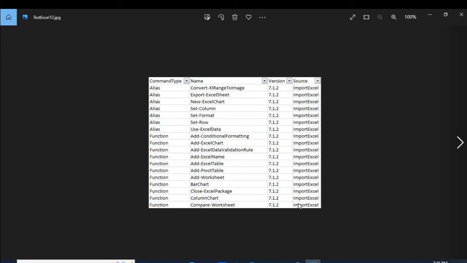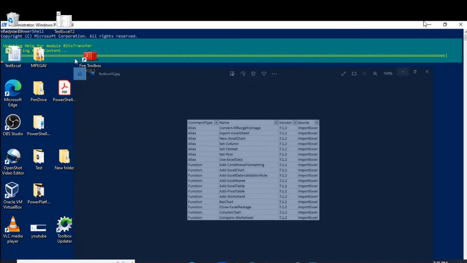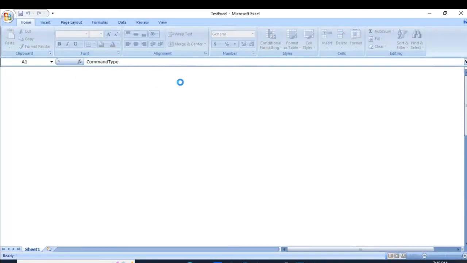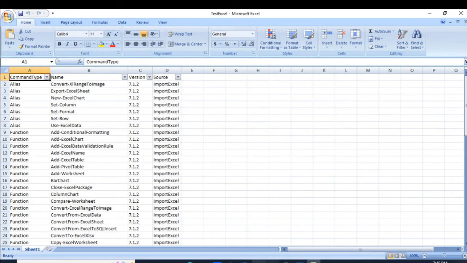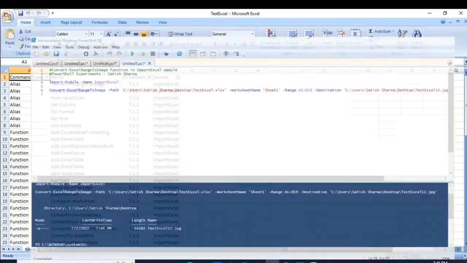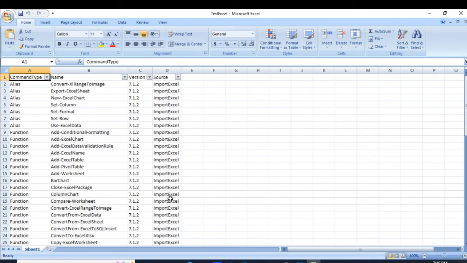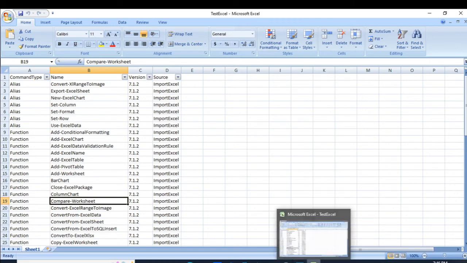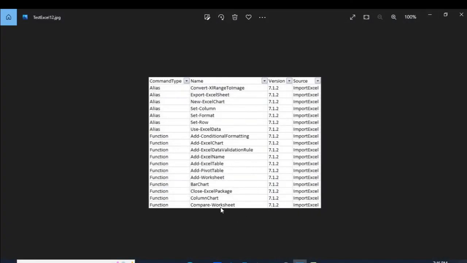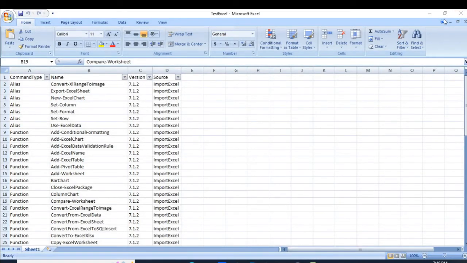You can see the D15, the range which we mentioned. Let us verify whether it has done that or not. What was the range? The range was D19, and D19 is this one. It means it should have this compare worksheet, and you can see that it has it. Now we also have a switch here, so you can use that switch also.